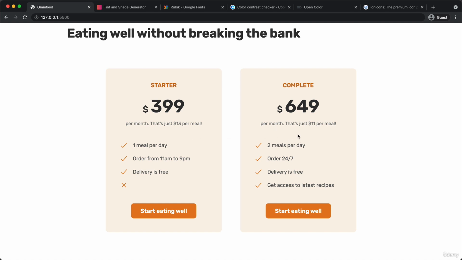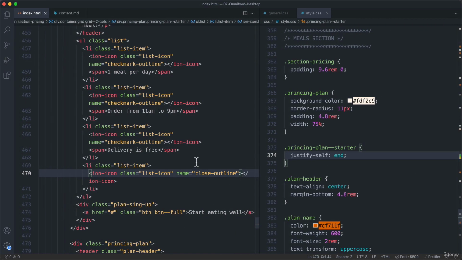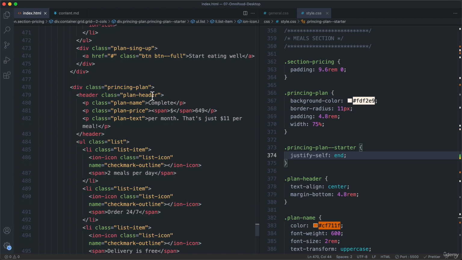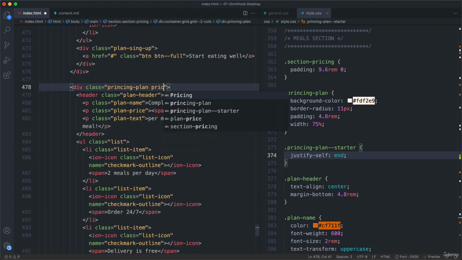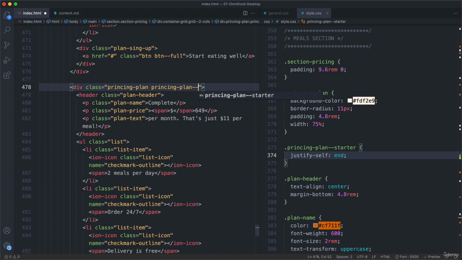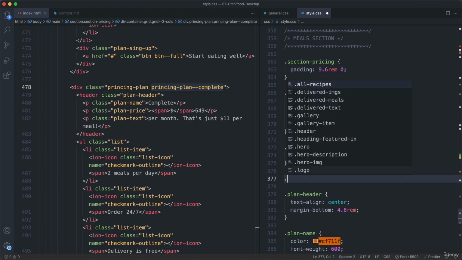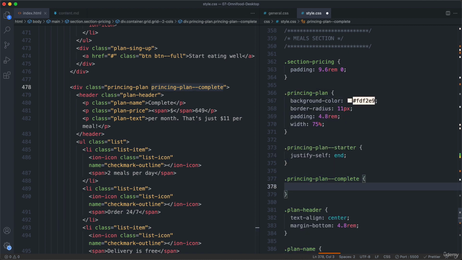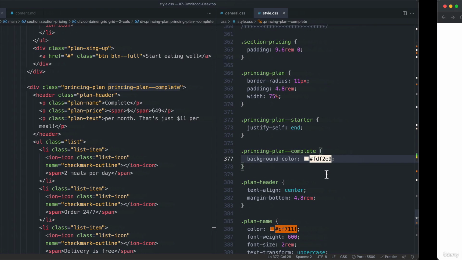So only this one will have this background color, and here I will remove it. So let's add a similar class name to the second one. So pricing plan complete. And then I will add that background color only to this one. Okay.